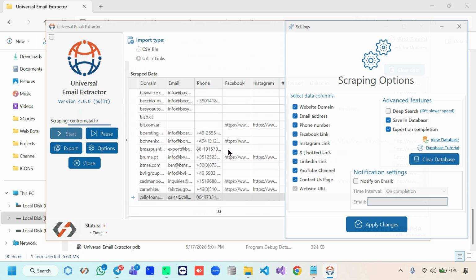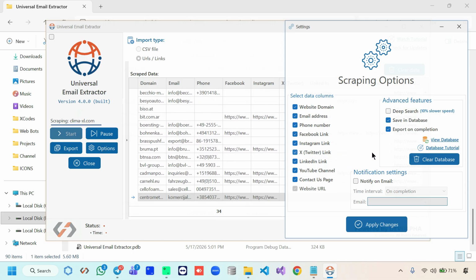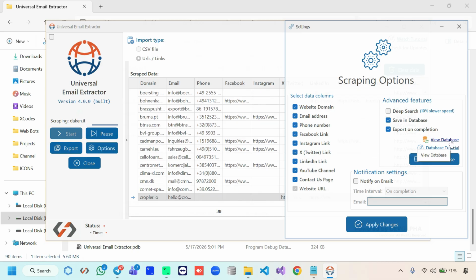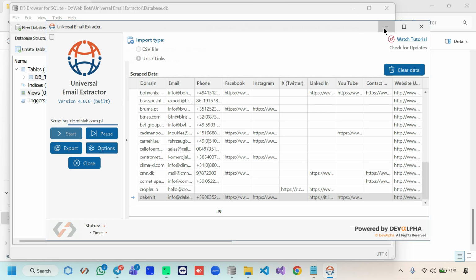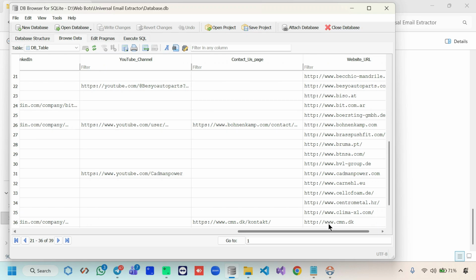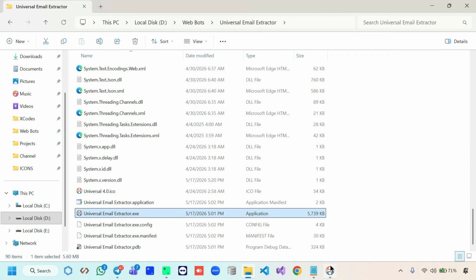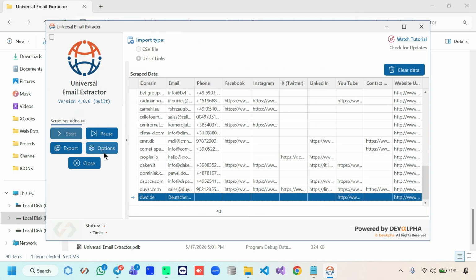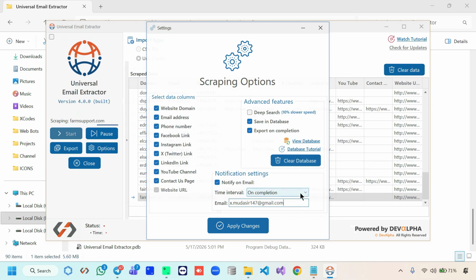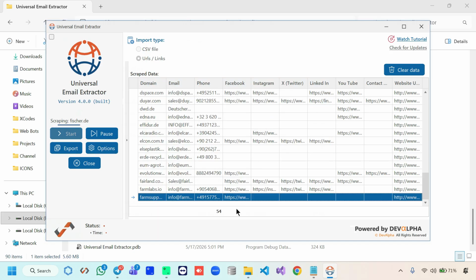And data is scraping in two places. One is here and second is SQLite database. Let me show you. It is also scraping the all time data here. Okay. Here you can type your email. For example, I type my email and select the time interval. I am selecting on completion and click apply button. Now it will notify me once it gets completed.